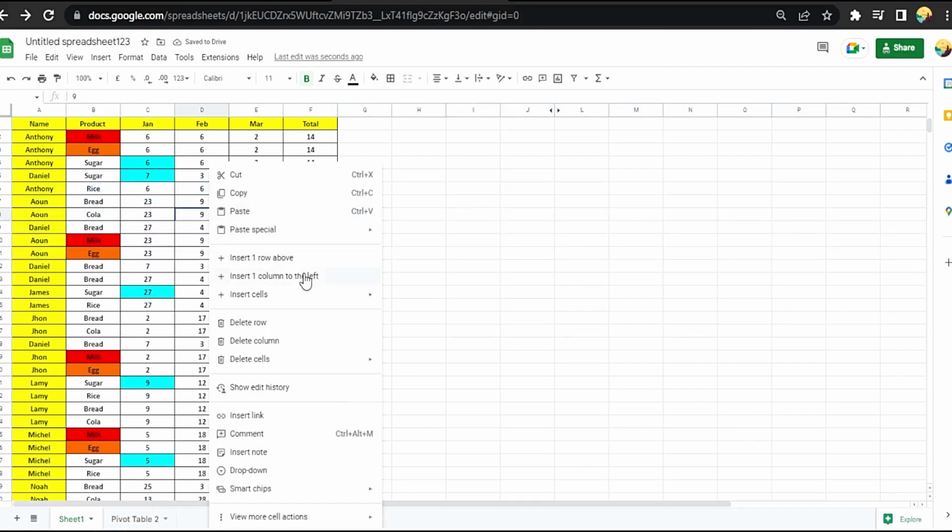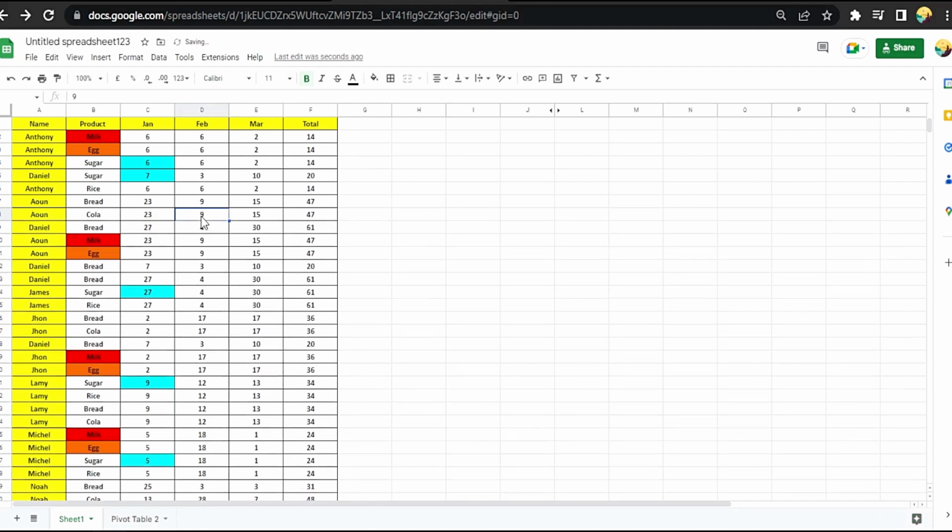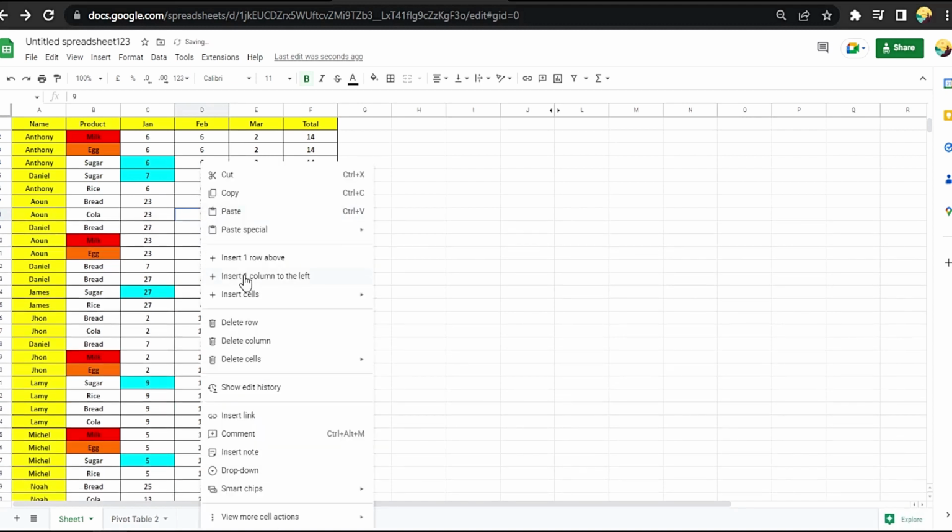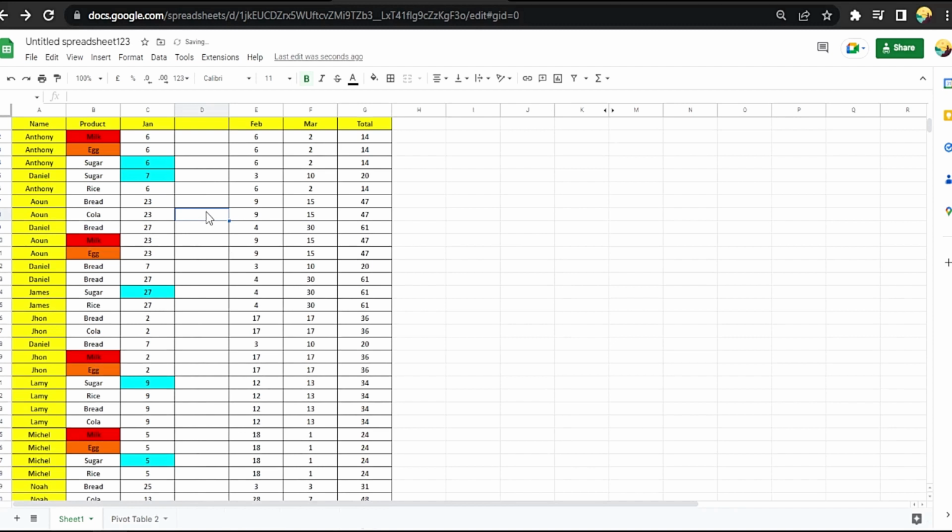You can insert row or column left. Insert cells to shift right or shift down when you insert the cells. Okay, let's do above. Okay, go back. Let's do column to the left. Go back. That easy, guys.